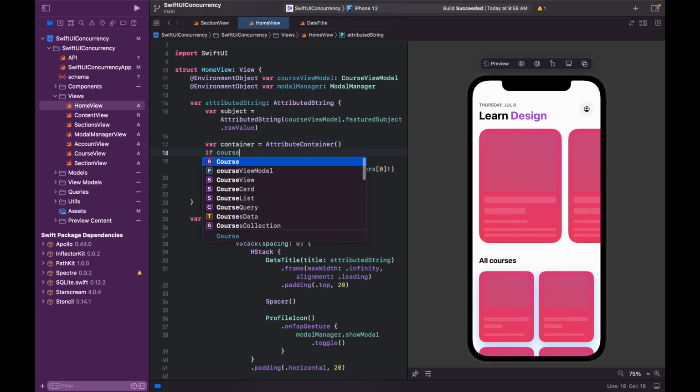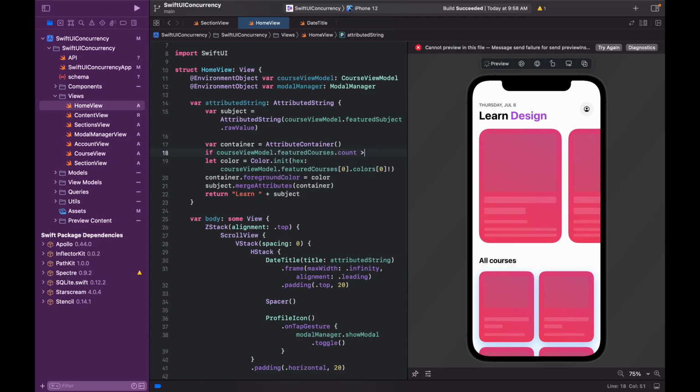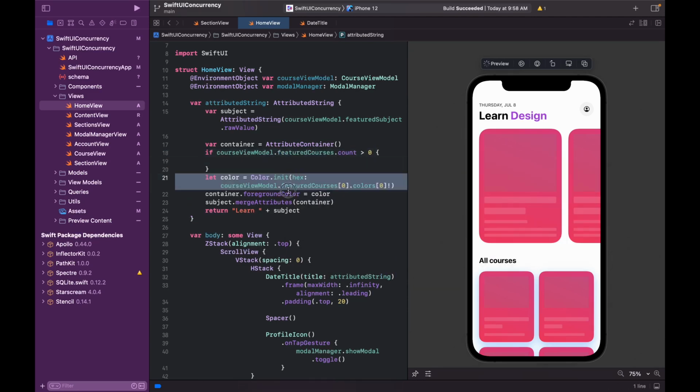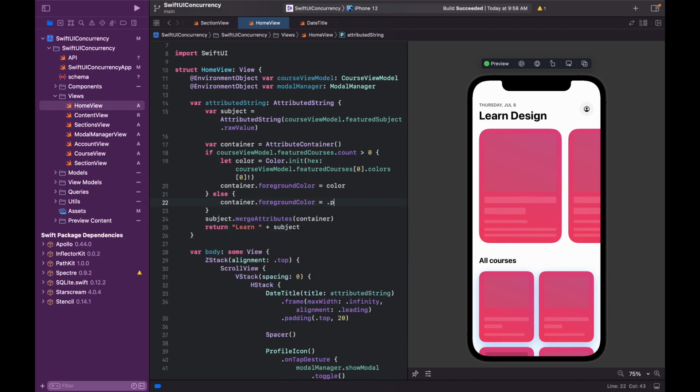So if CourseViewModel.FeaturedCourses.count is higher than 0, then we will move the color and setting the custom color inside of this. Else, we will call the container.foregroundColor and set it to purple by default.